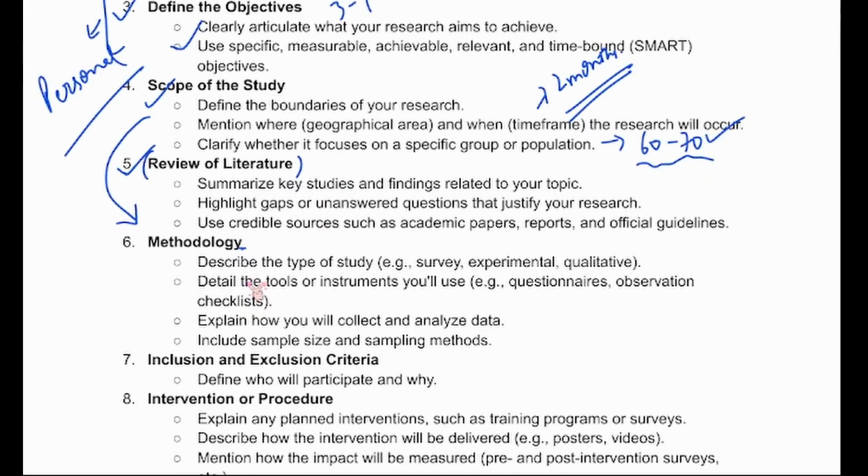In this section, you will highlight which studies you have studied, and you will use proper APA citation for that, or whichever citation is asked for in your university. And then you will review different authors whose studies have been published. This is something you will be doing, and the section needs to be there. It is there for all research proposals.